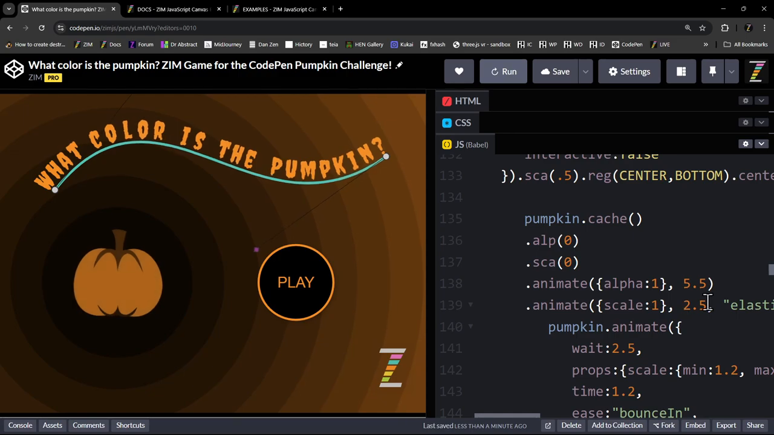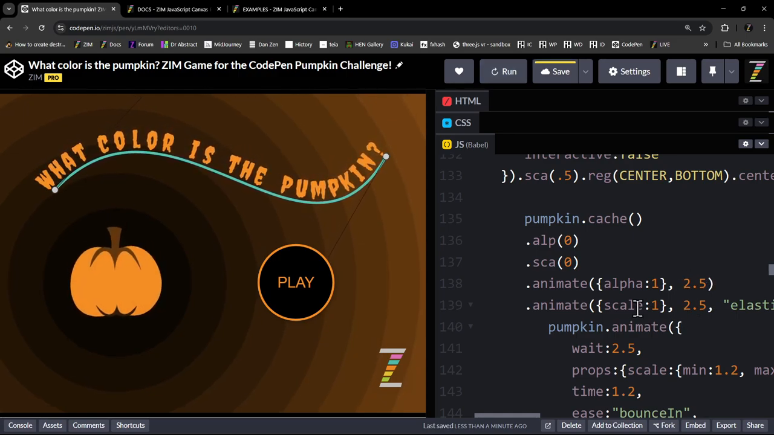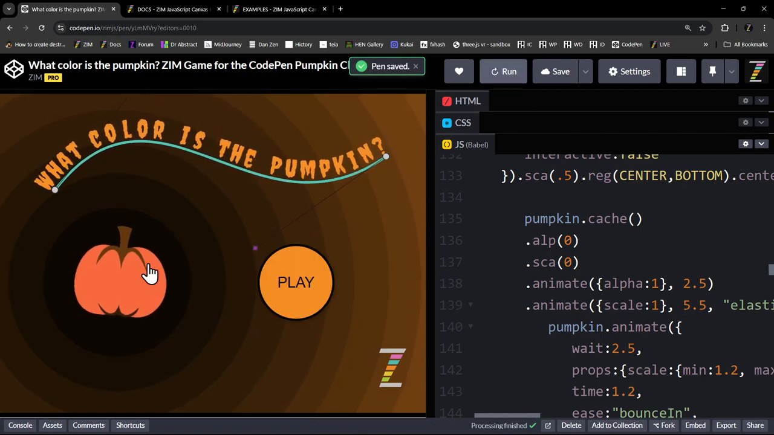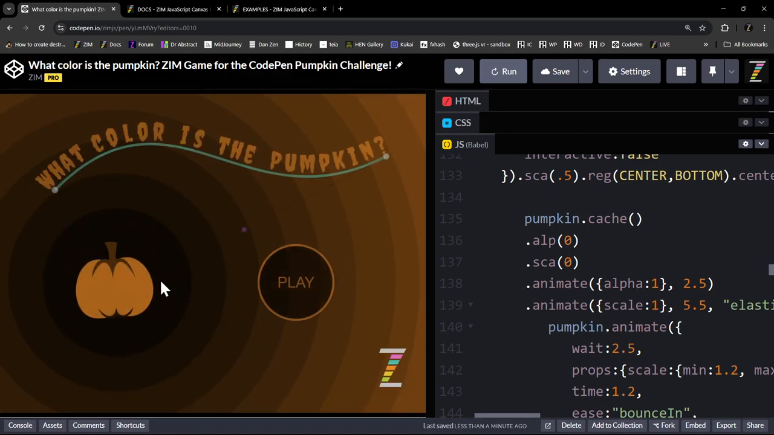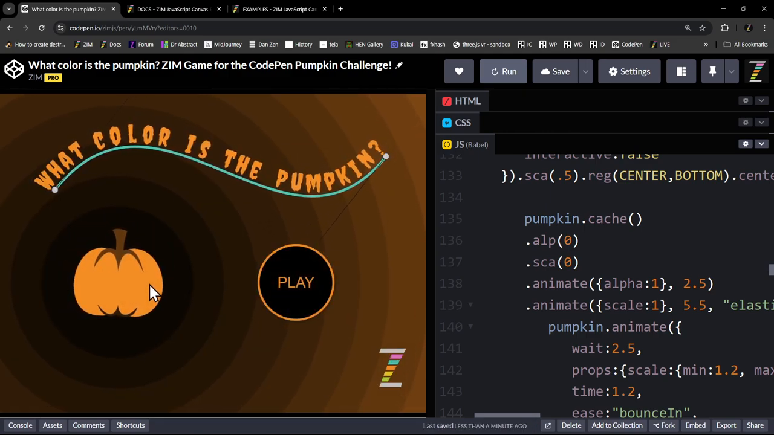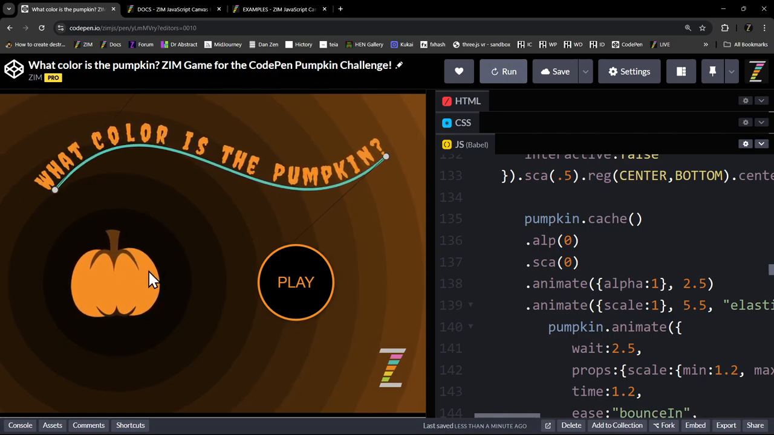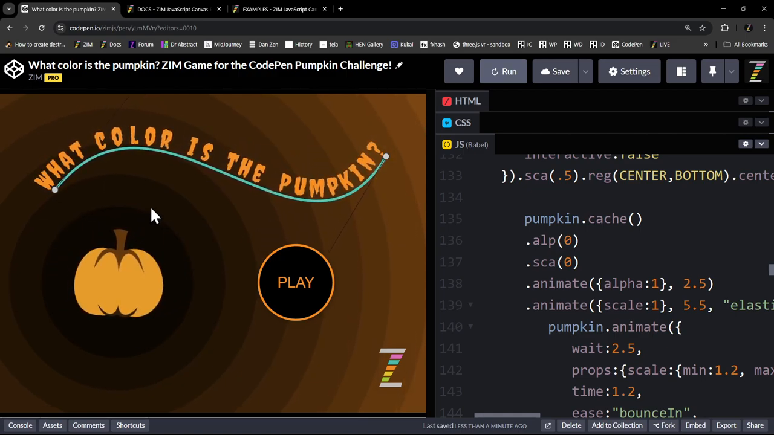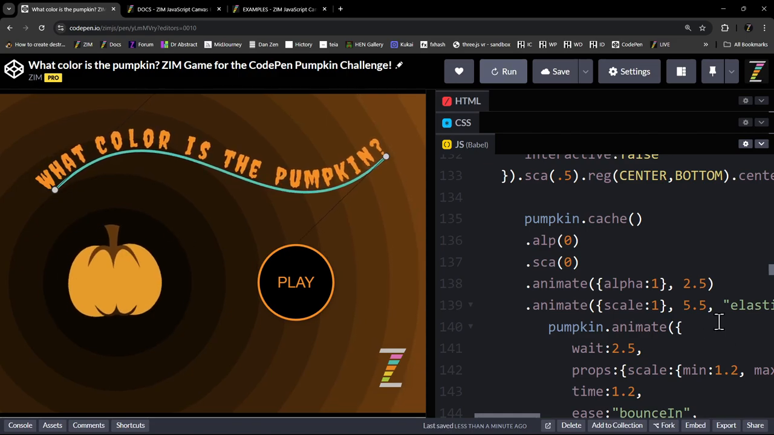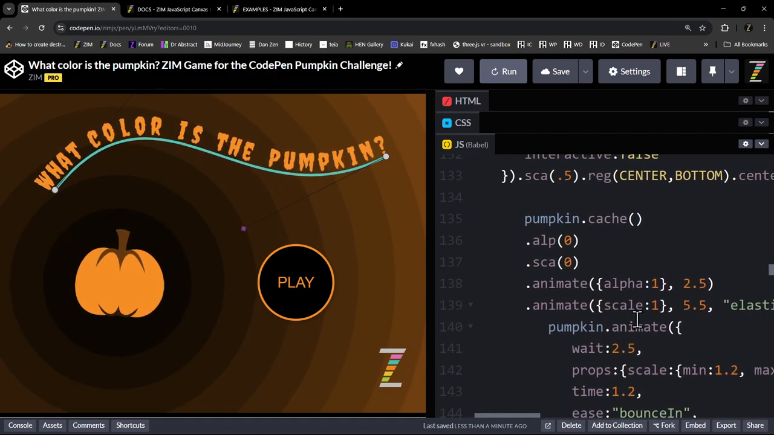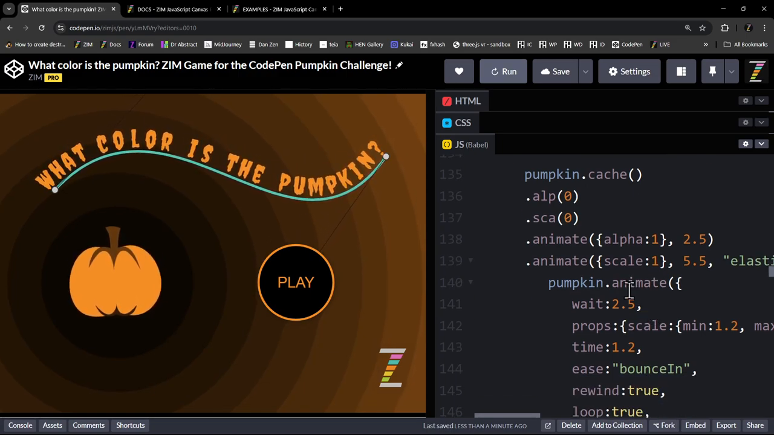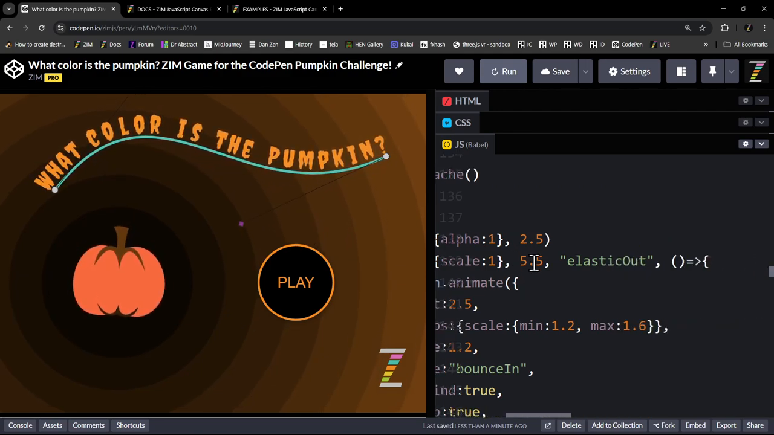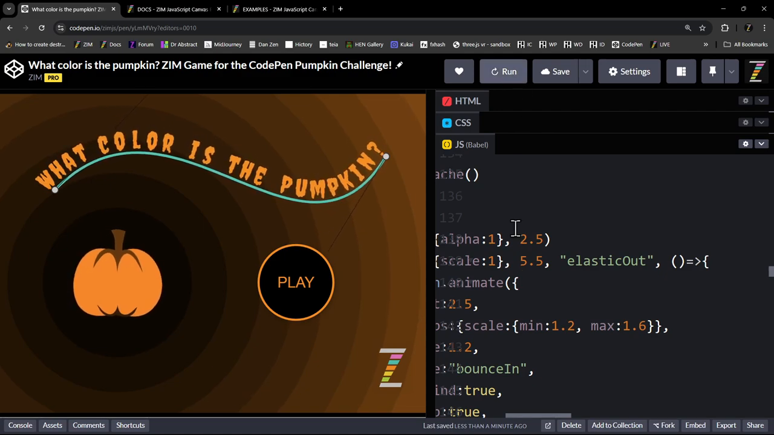Nah, that's on the animation of the alpha. Okay, animation of the scale, 5.5 seconds. Okay, here we go. And so, whoa, okay. It's got quite the elastic, or no, the bounce on it. So it's still, but yeah. Once it bounces, I saw it there. It's an elastic out on the scale of it, and then pumpkin, that's the pumpkin cache and pumpkin.animate. Oh, that's the initial elastic in. So that's why this is only on the in.